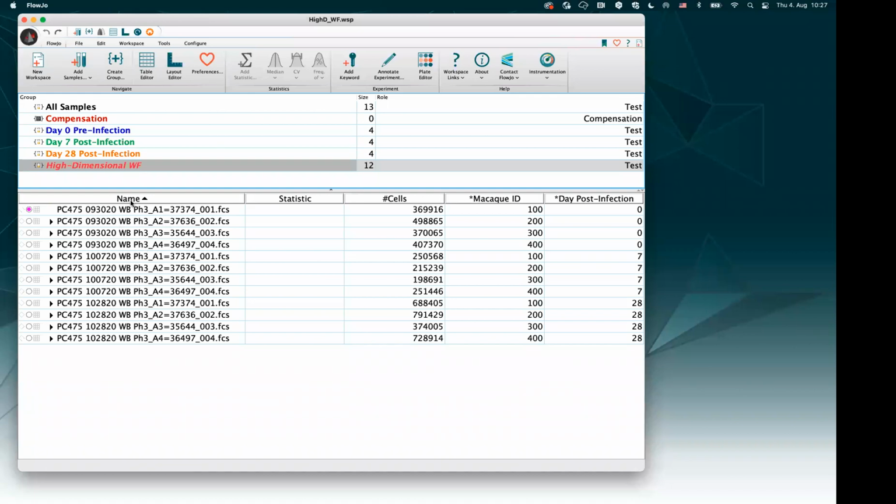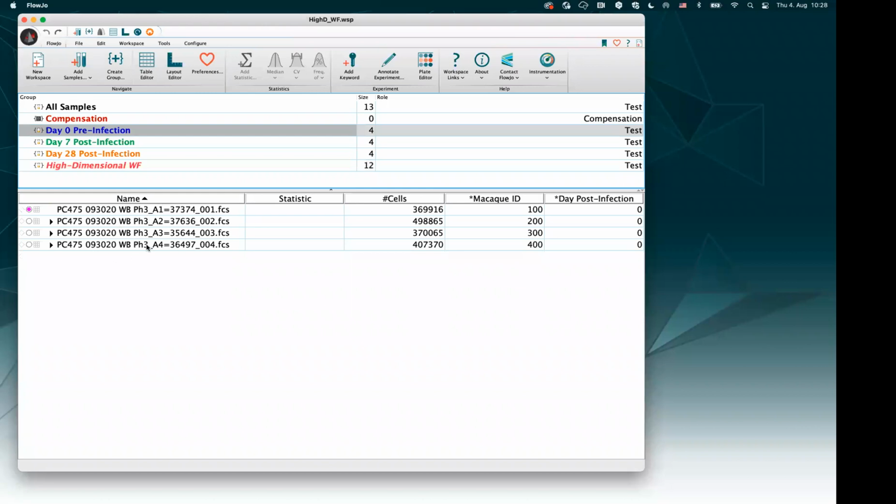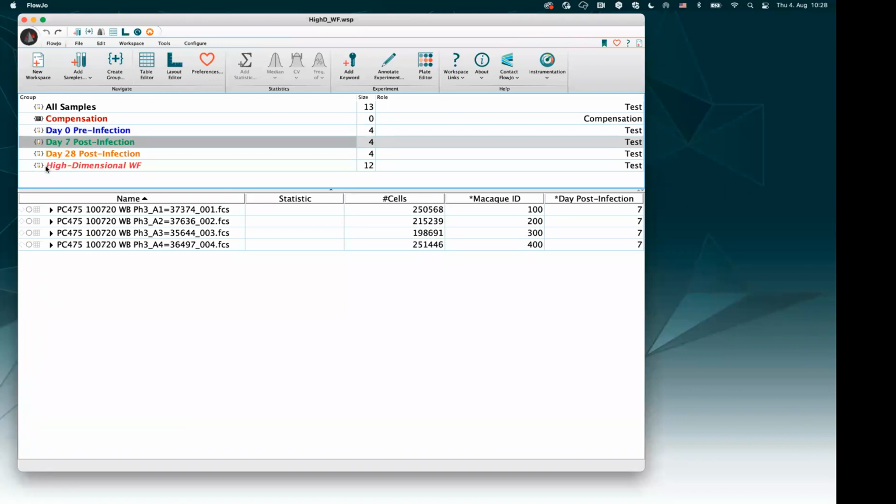So basically in this dataset, we have different macaques, which are annotated as A1, A2, 3, 4. And we have different time points post-infection. So we have the uninfected, so day 0 here. You can see I have it in a new group here, and I have 4 macaques per time point. So we have day 0, day 7 post-infection, and also day 28 post-infection.